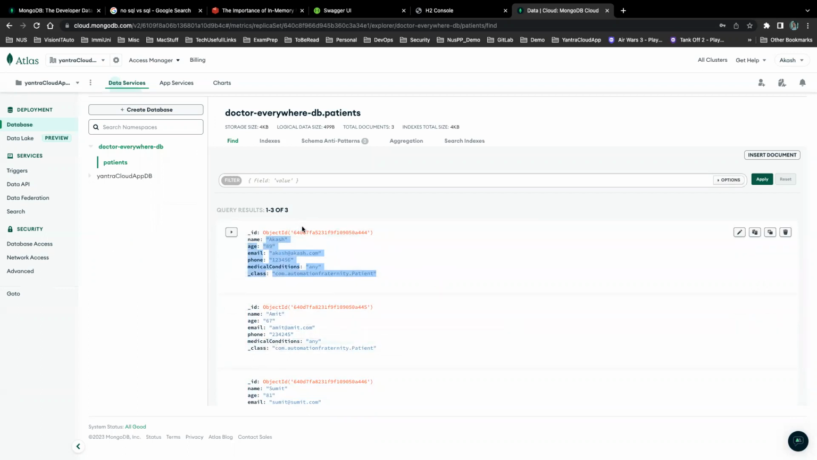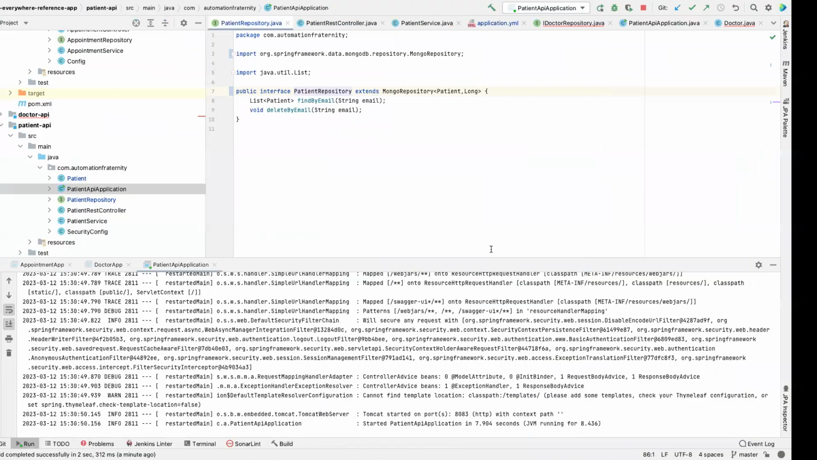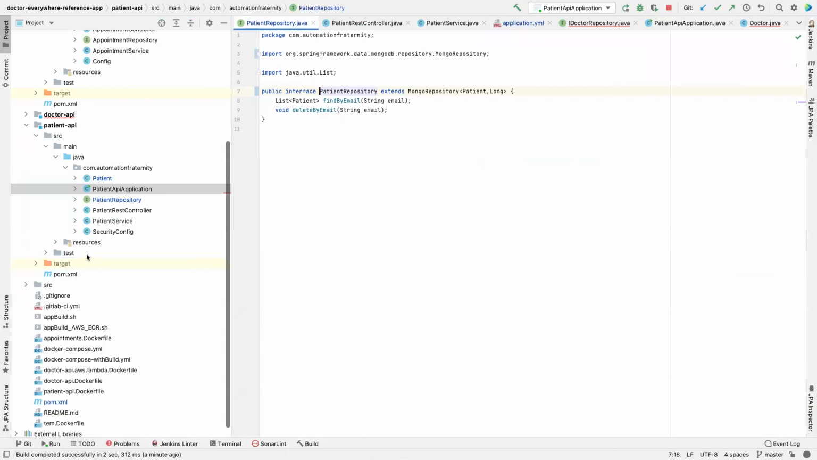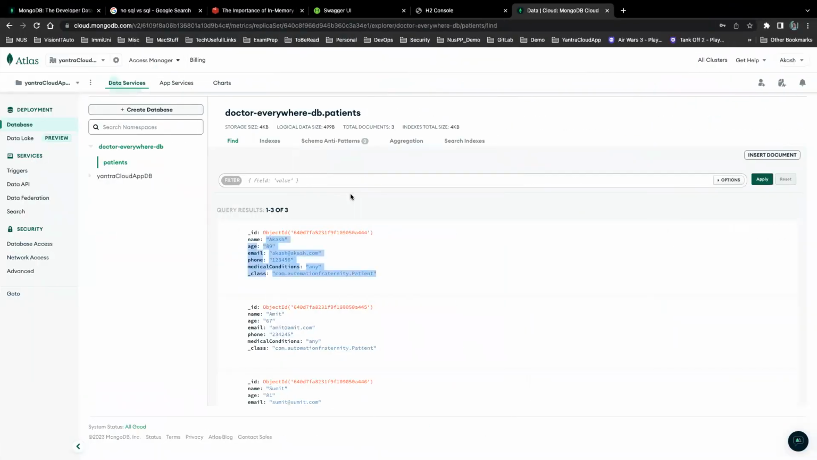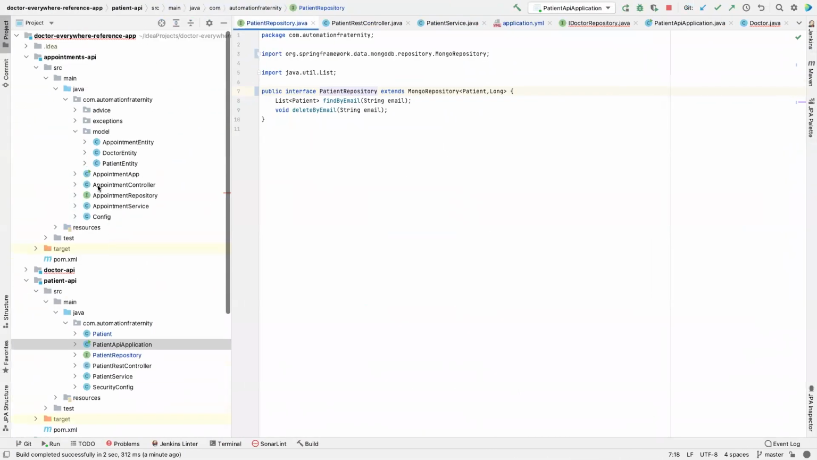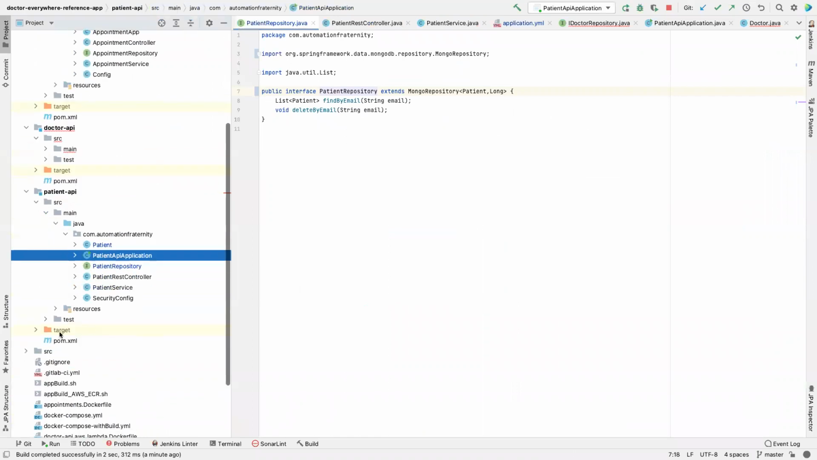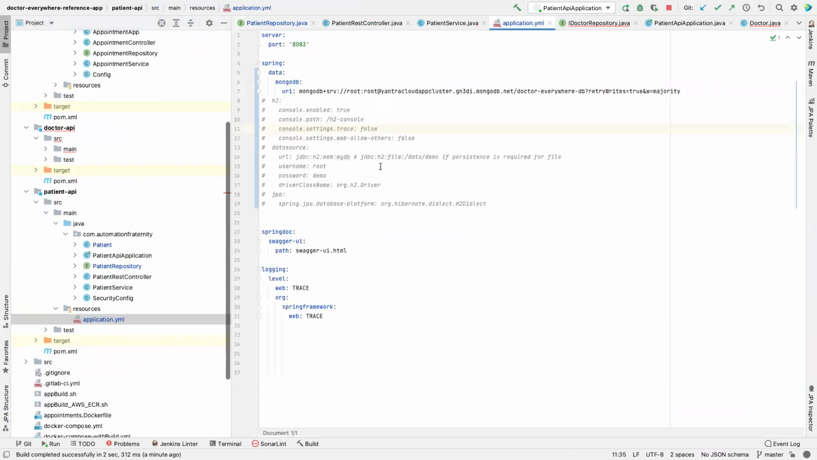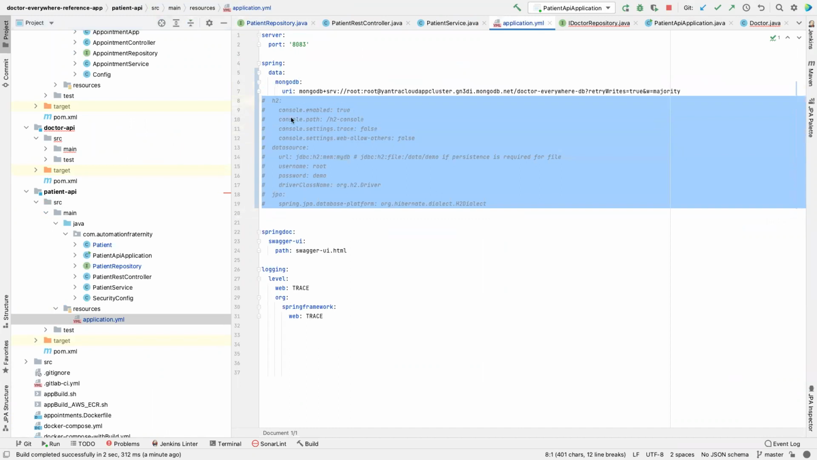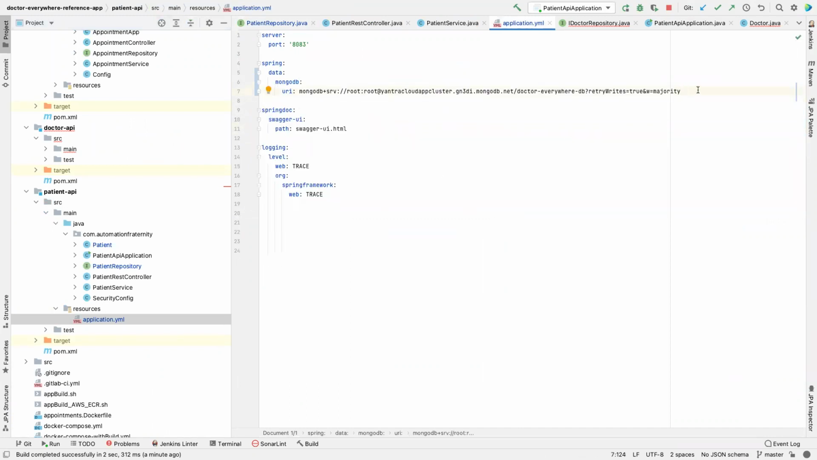Okay, so I have already migrated my patient service to MongoDB. Then I will do the same thing for the others. Let me quickly do that. I'll go here, do the same thing here. I go to application. Okay, I will remove the unnecessary things.